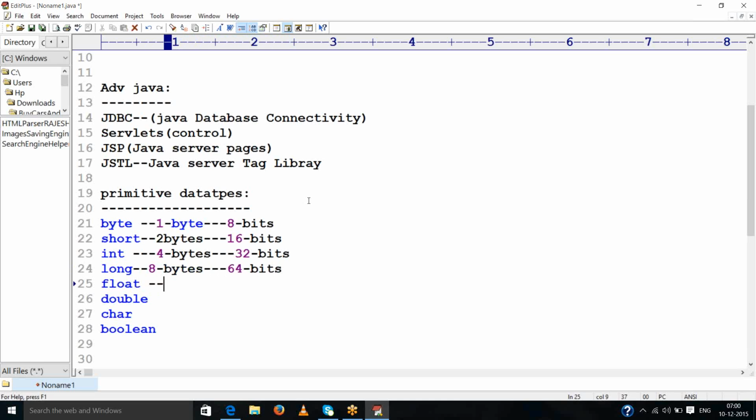And the float is 4 bytes, which is 32 bits. And the double is 8 bytes, which is 64 bits. And coming to character.